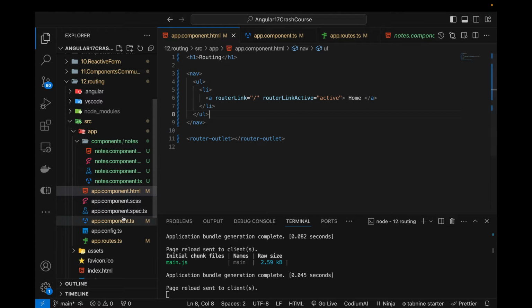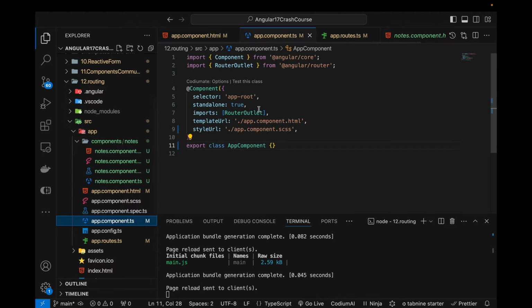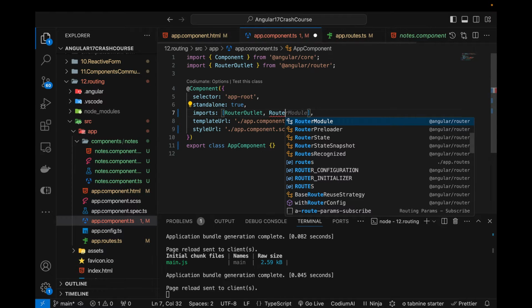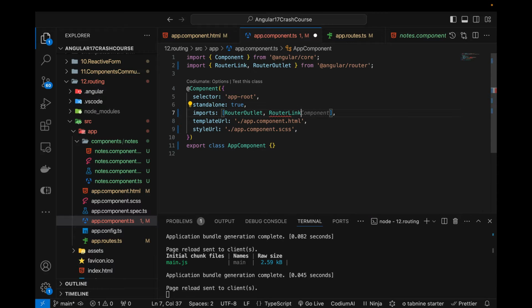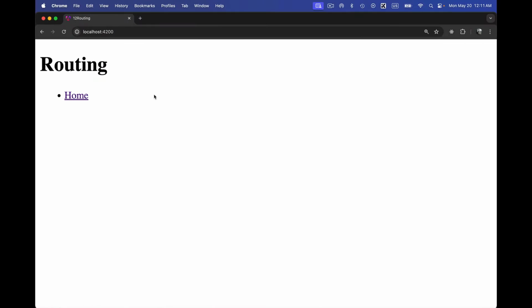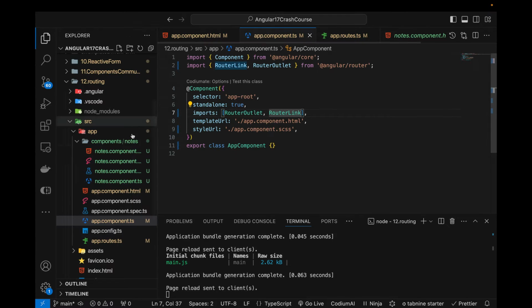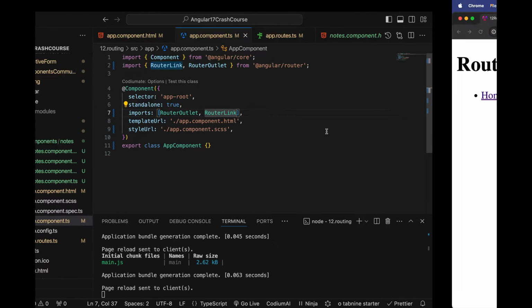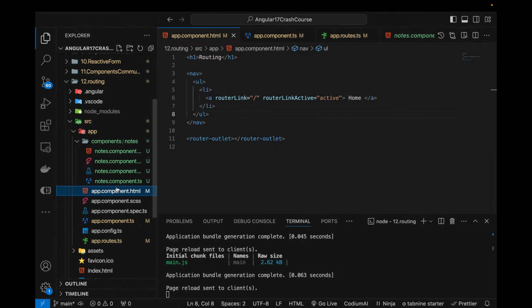So I'm going to open up this component, and here I need to write router link. Okay, now if I save it, you can see that it is clickable. Now if I click on it, it contains nothing because it automatically navigates to the home route, which I have already navigated to over here.